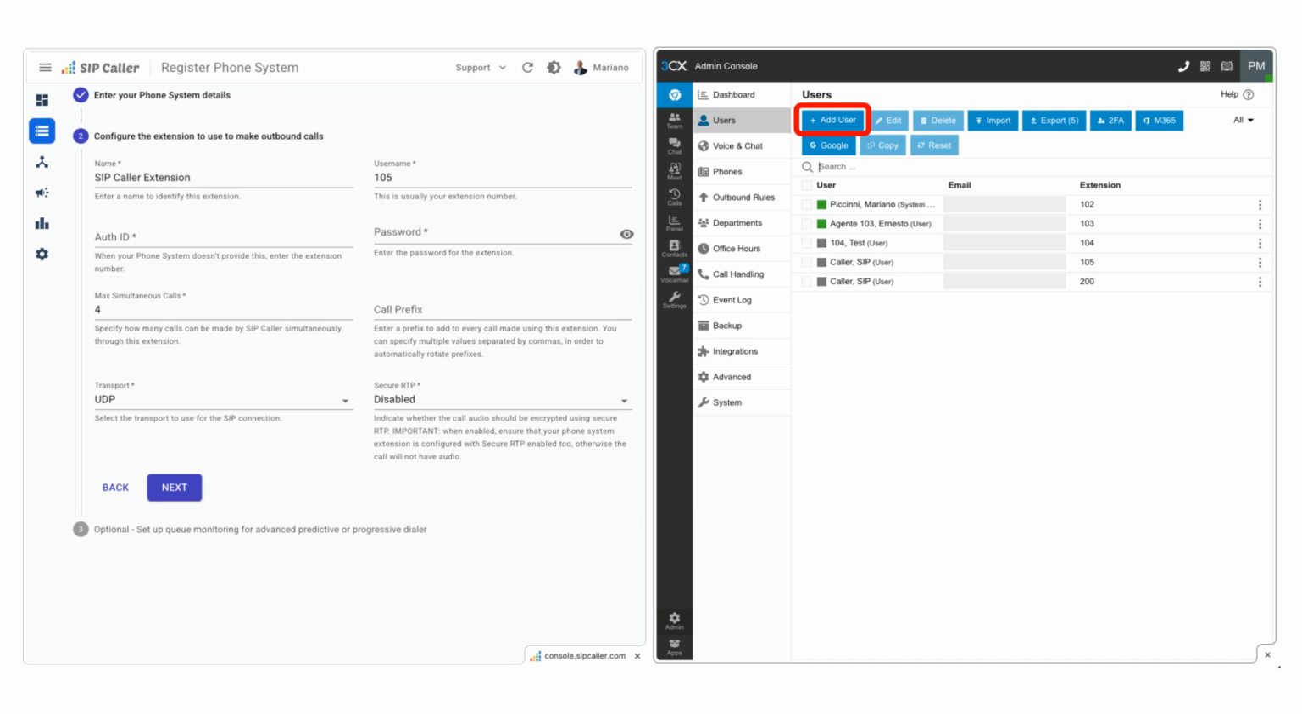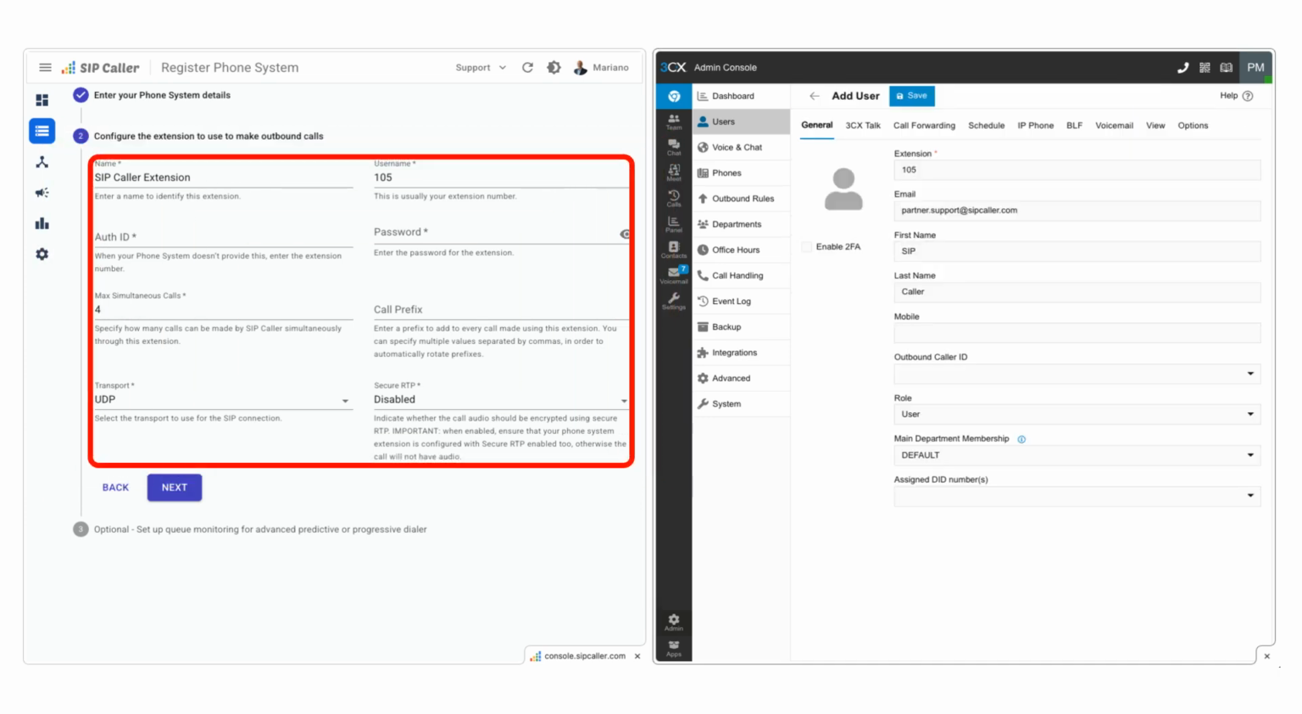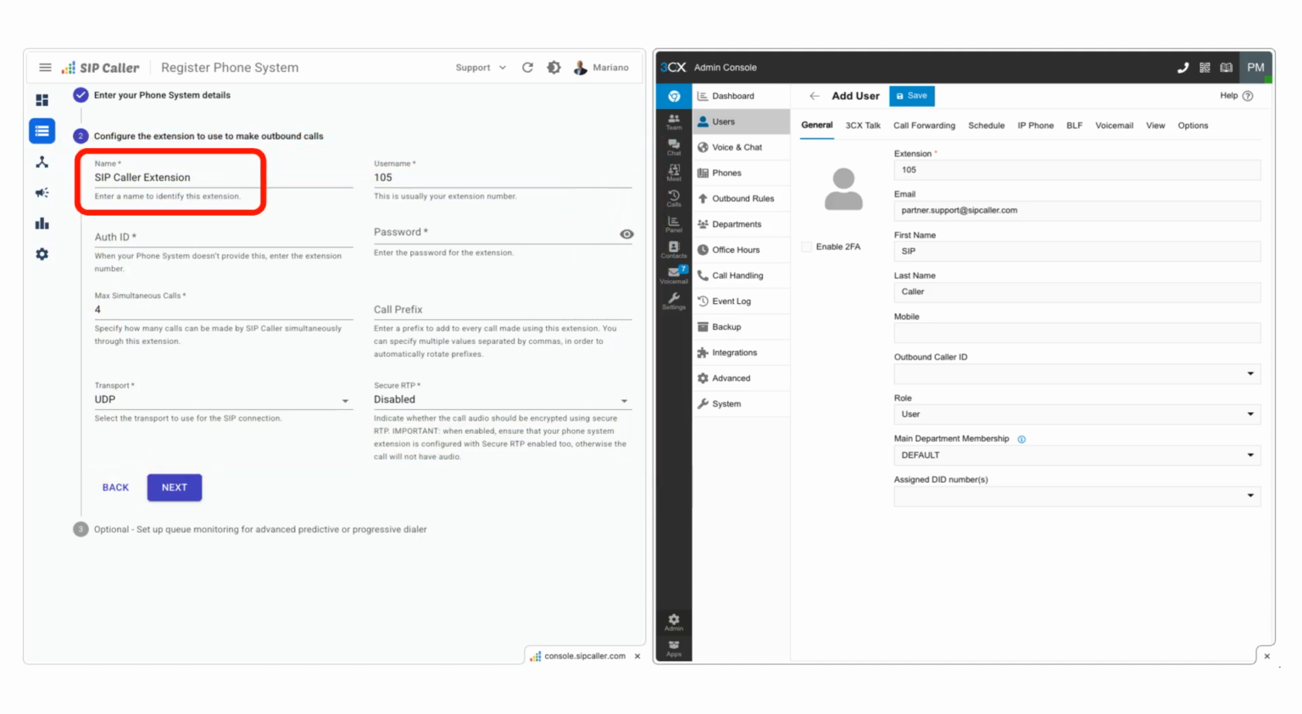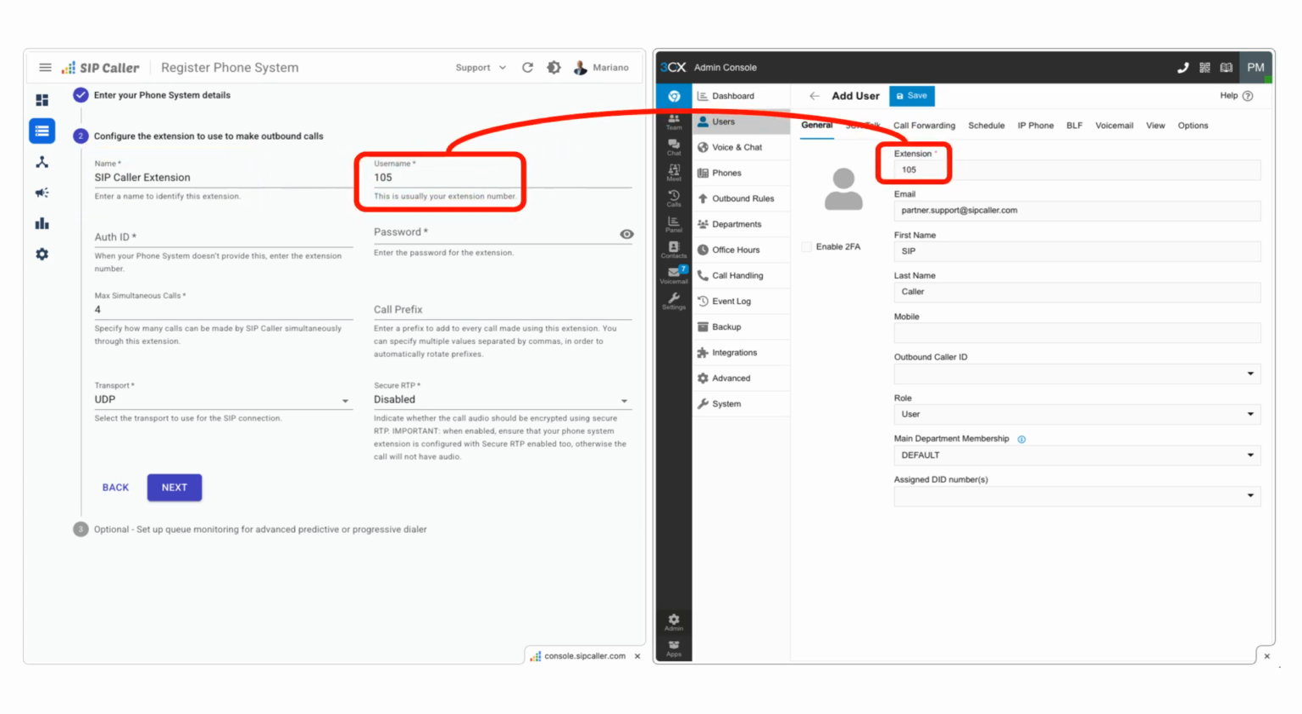In the 3CX, click on Add User from the Users menu. On the SIPCaller console, we have 8 fields to complete. The first one is the name. This is the name that will identify the extension in SIPCaller. It can be any unique name. The second field is the username. The value for this field must match the extension number for the extension that we are creating in the 3CX.